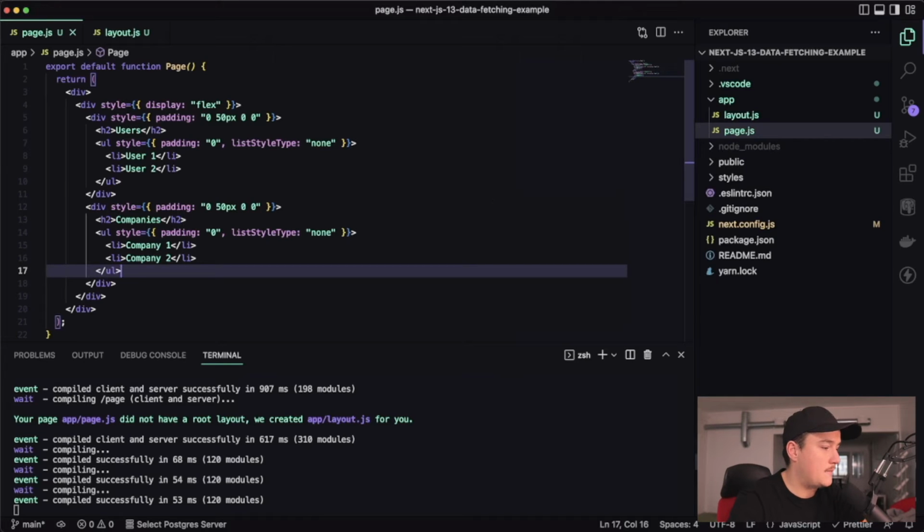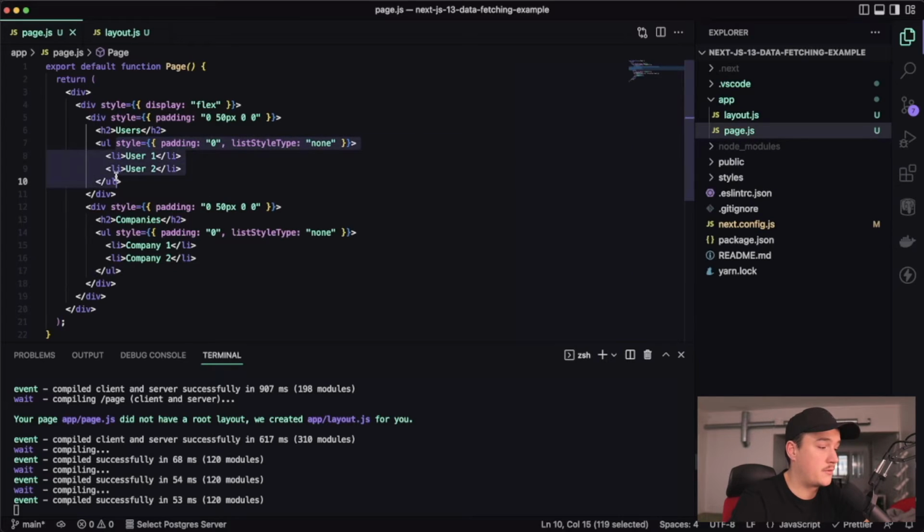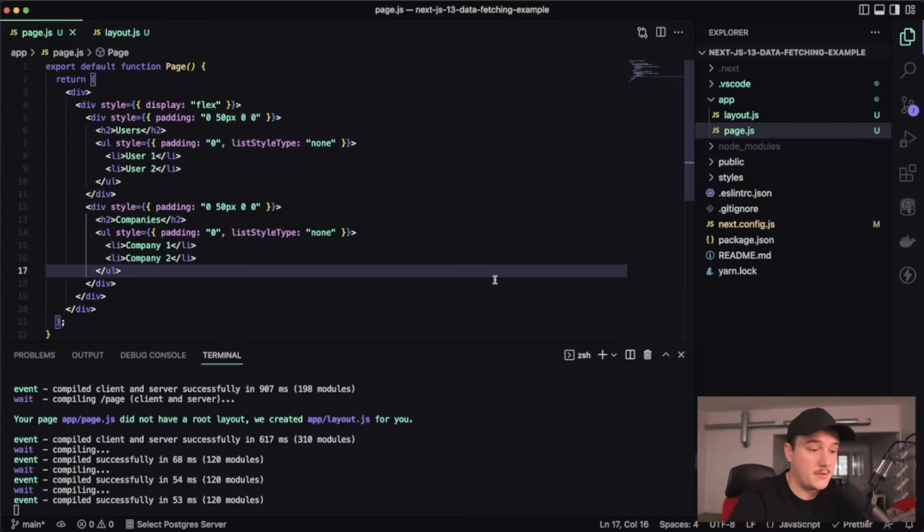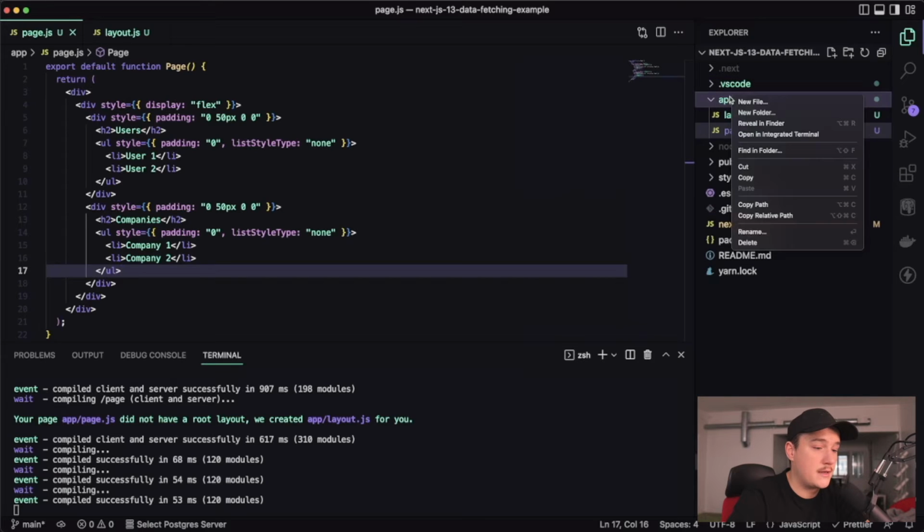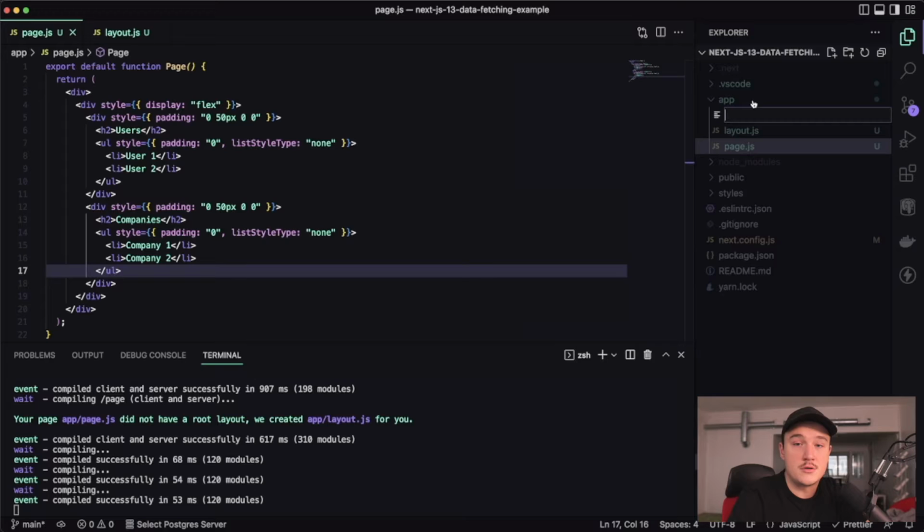Now, as we can see, we are just inserting some static data over here in the code. So what we actually want to do is fetch the users from an API and then fetch the companies from an API. And before we do any fetching, you can probably tell that these could be their own components. So let's add a users component and companies component. And thanks to the new app folder structure, we don't have to create any components directory and put them in there, but we can just add the components straight into the app folder and use them from there.